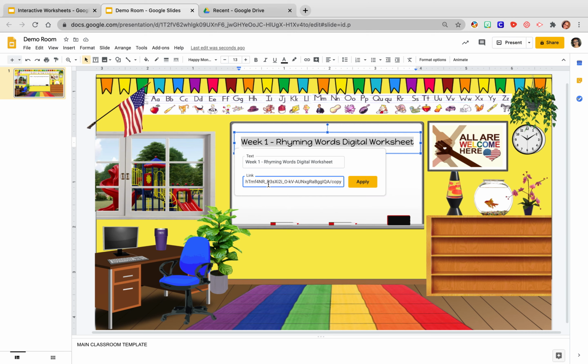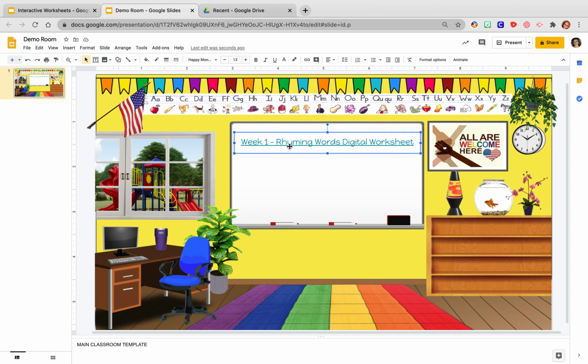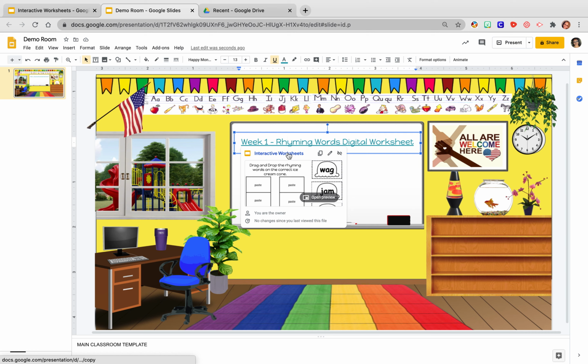This is the URL that you just copied from Interactive Worksheets. I'm going to apply it. Now, when I download this as a PDF, because that's what you want to download it as to make sure that your kids can still click on the links in the classroom. You want them to be active. So you would just go up here to file, you would go to download, and then you would download it as a PDF.